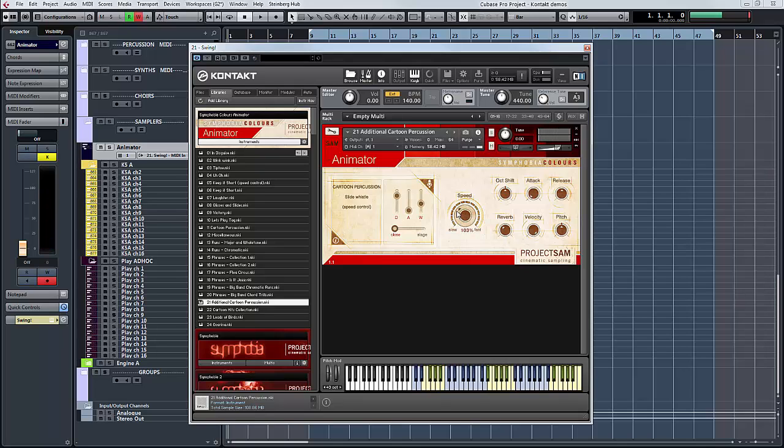Again, speed control, always handy. Loads of good variations there. Train whistles. Again, various incarnations. All of this stuff has got reverb on. Of course, recorded dry. There's a bit of hall in there. That's what it comes with by default.